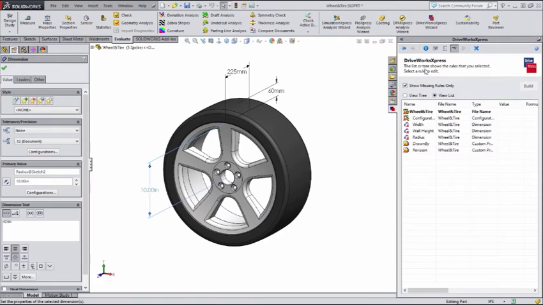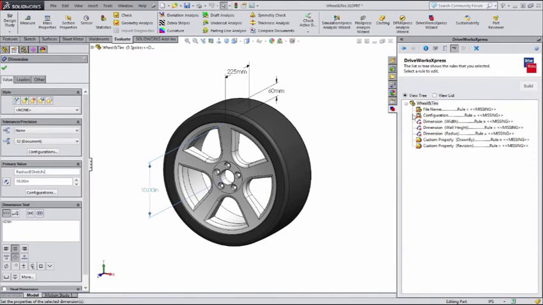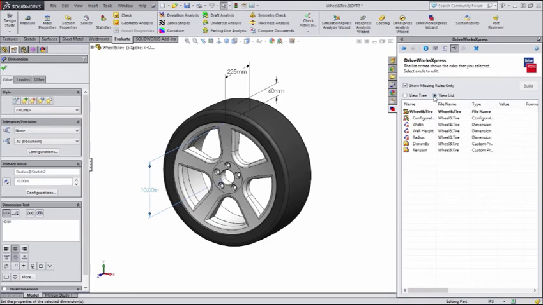and move on. So in the rule tree here, you can choose to display the missing rules only. As we go through and create rules with this checked, they will just disappear from the list. You can also view this in tree format. This is especially helpful when you're working with more complex assemblies rather than just a simple part like we are. I'm going to go back and use the view list.